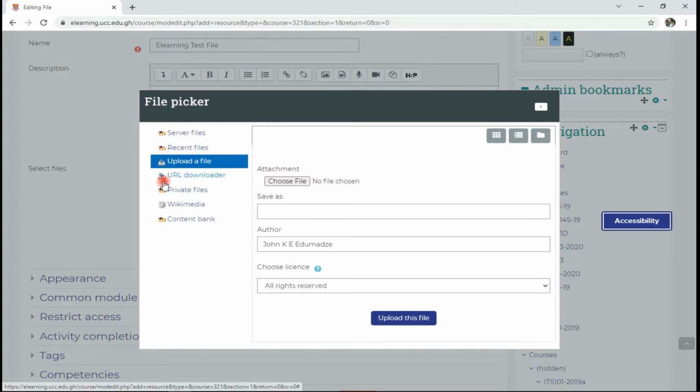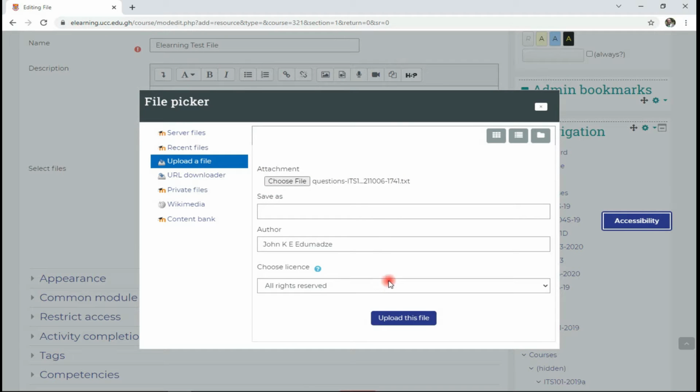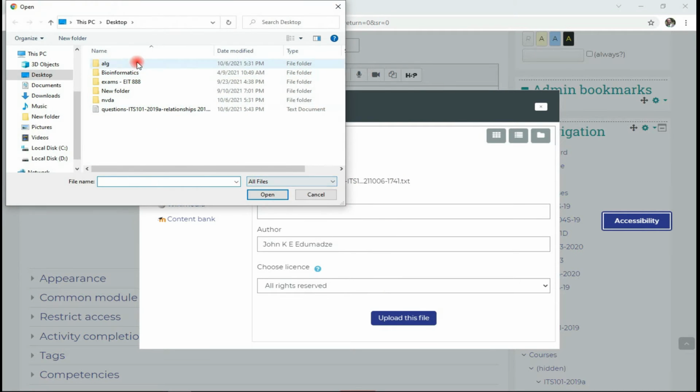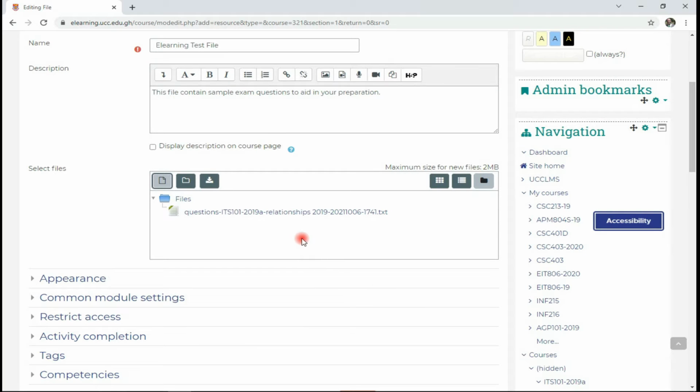To use the Add File icon, click on it. Then from the File Picker pop-up window, make sure Upload a File is selected. Next, click on Choose File, and select the file you want to upload. It could be a Word document, a PDF, a PowerPoint presentation, or any file at all. In my case, I will choose this file by double-clicking on it. Afterwards, I can now click on Upload this file to upload it.